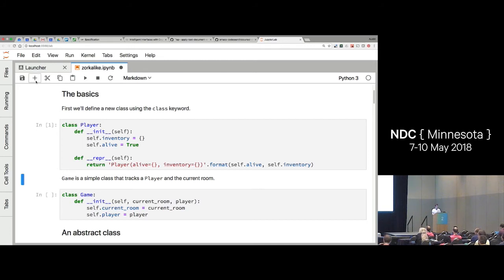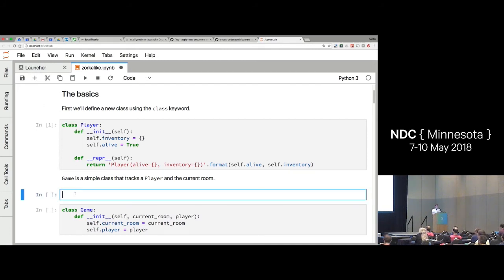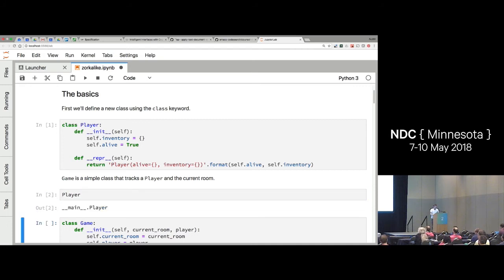I'm going to create a new cell here and just probe around player a bit. So what's going on with player? Well, we can see that player has some kind of runtime representation. And this is uncommon. In a lot of languages, C++ being a good example, the class is purely a compile time thing. But in Python, player is actually an object.